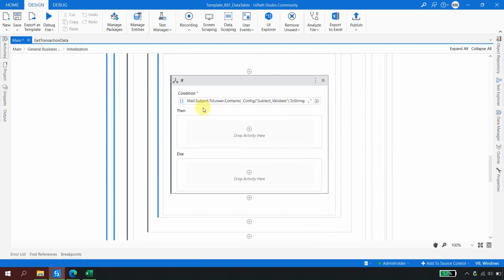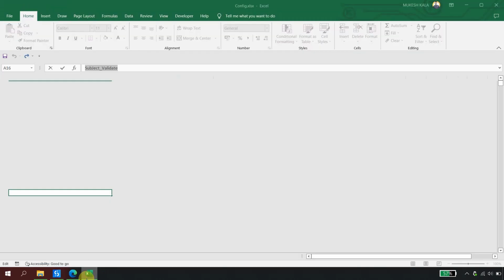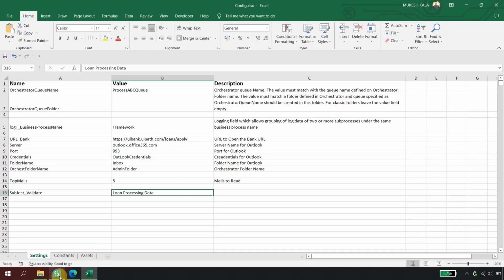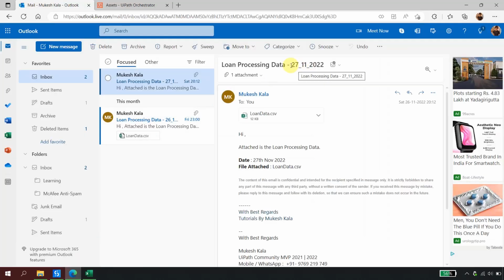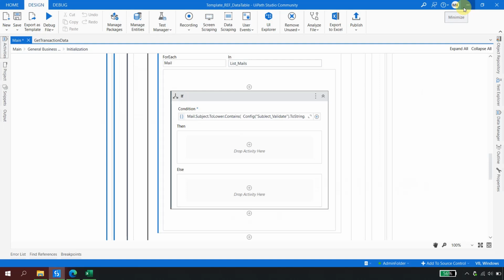If this expression is true, it means the subject is matching this thing. What do you have to do? For us, if the subject is matching, we have to download it. But if you remember, we have one more condition. The condition for us is that the date also should match. But how do I convert the date to this format, right? 27/11/2022. How do I convert it?